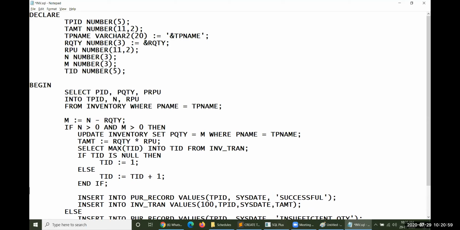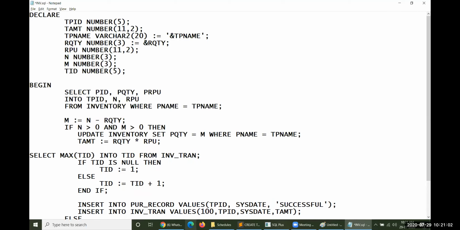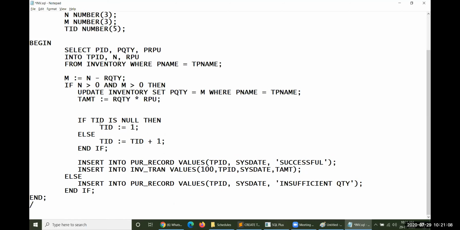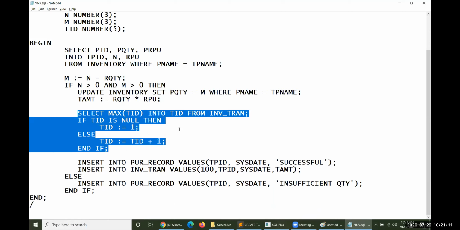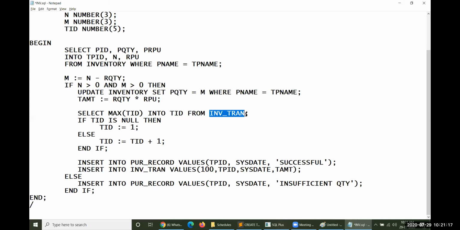Please observe this. From here to here, what is the importance of this code I have selected? It takes the maximum transaction ID from the inventory transaction table. If it is the first operation, it will always return null, and null gets initiated to 1. Otherwise, if it is the 20th or 30th operation, the maximum TID will be 29, and 29 plus 1, that is 30, will be used here, and you have to insert the same value.